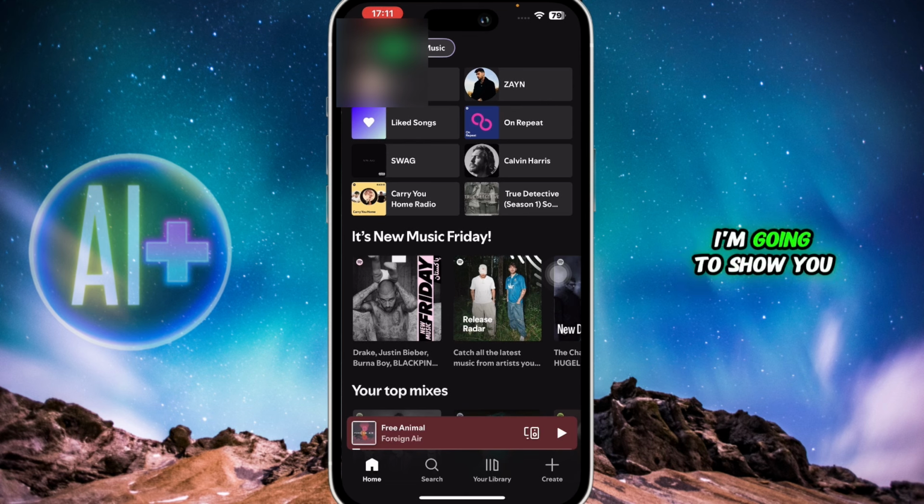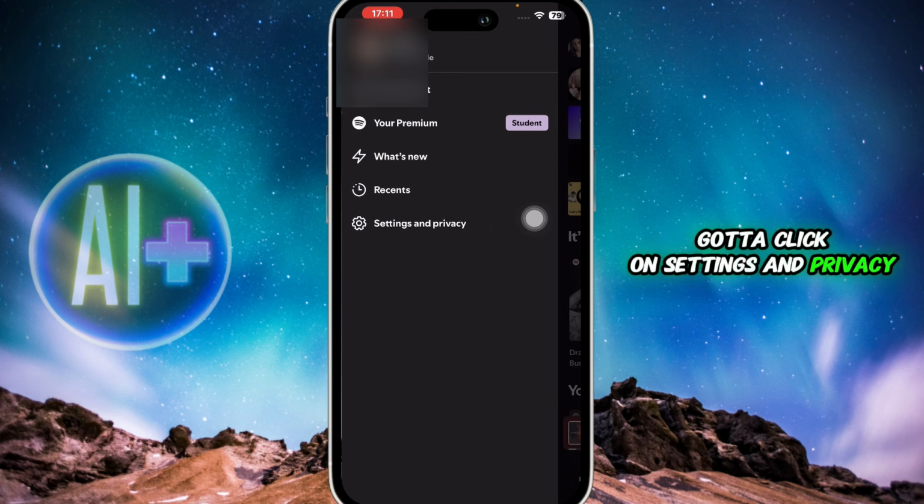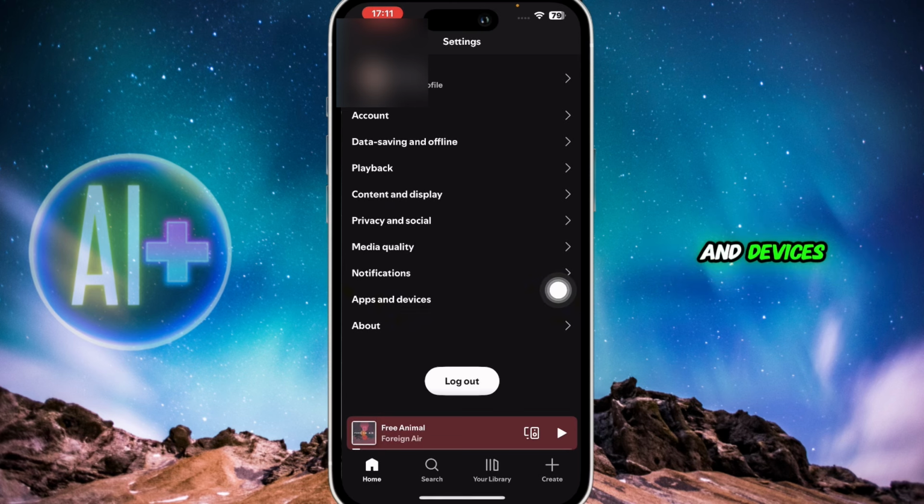In this video, I'm going to show you how you can upload music to Spotify on iPhone. So let's get started. First of all, open Spotify on your phone and then you're going to click on your profile at the top left. Once you do so, you're going to click on settings and privacy, that is over here. And then you're going to click on apps and devices.